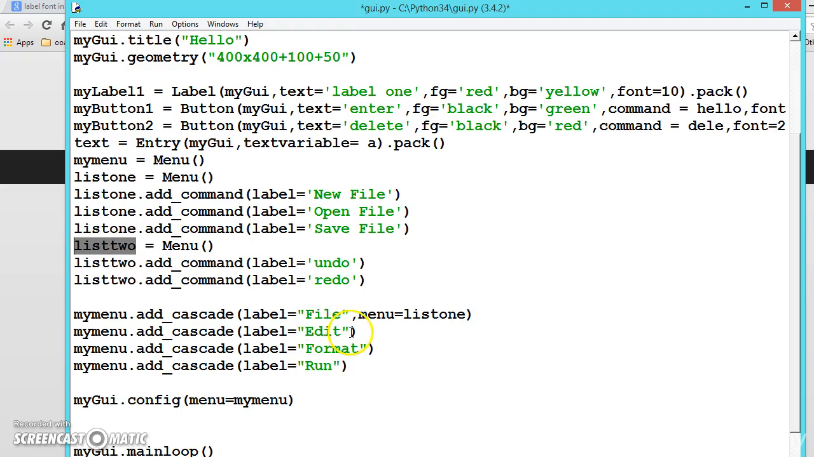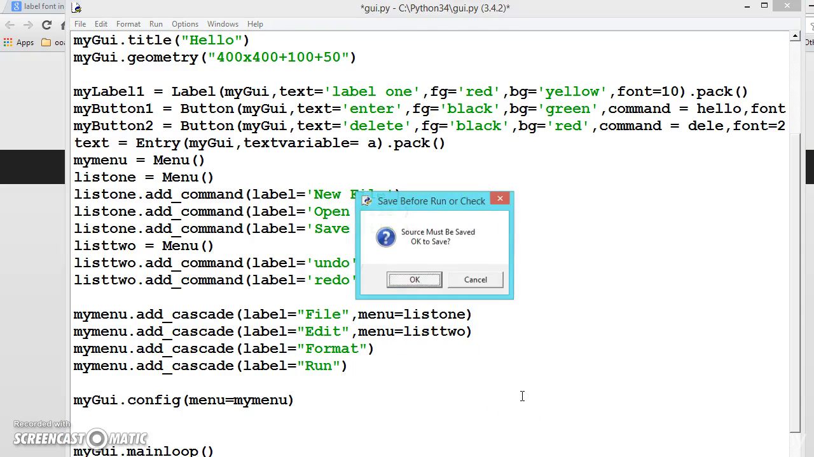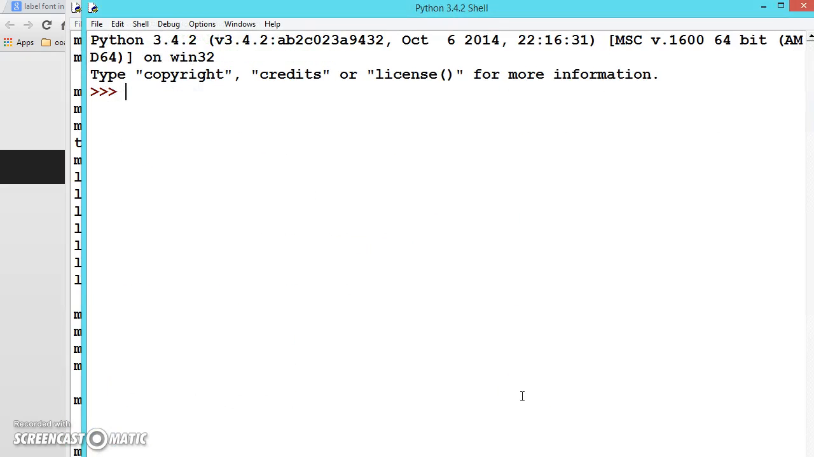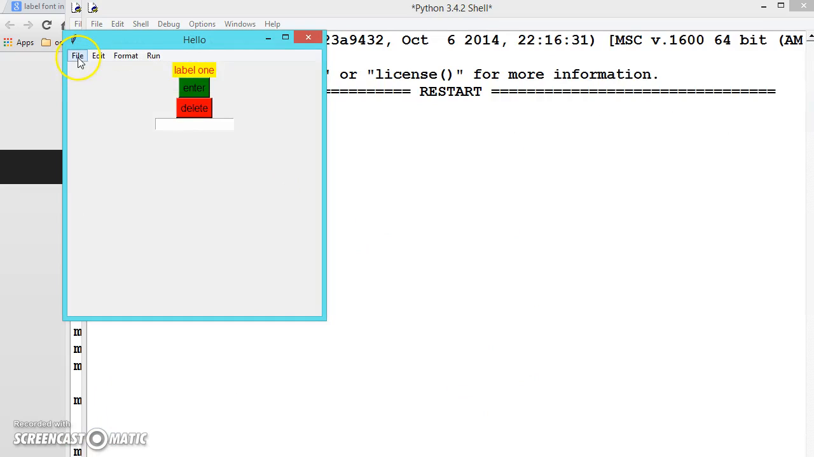Now here we will write menu is equal to list2. Save it, run it. See here, first one, second one, automatically it is displayed.